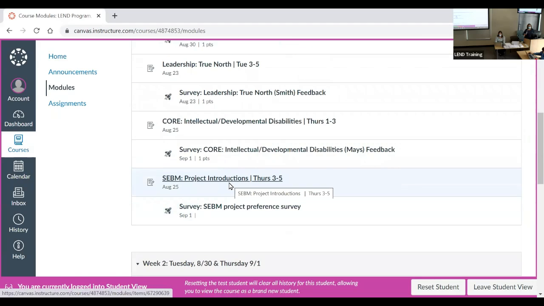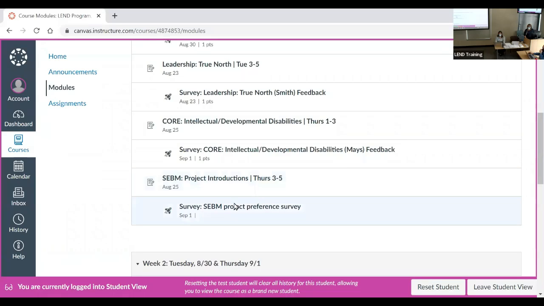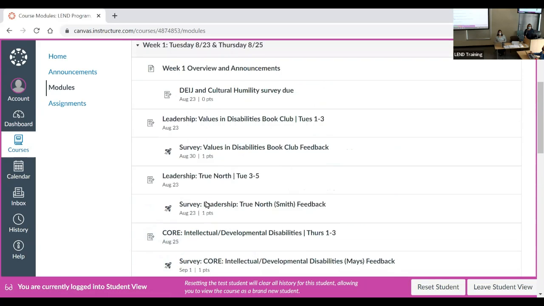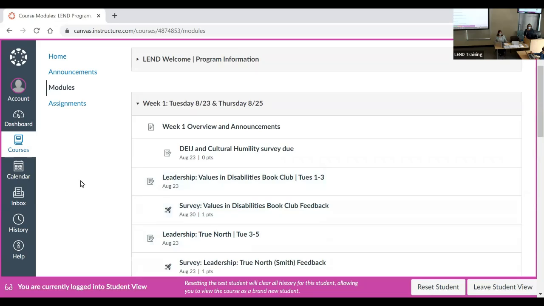Thursday afternoon, we're gonna have all of the team leads for the research teams come and present what the projects are that you could choose to work on. All the information is in there. Then you don't have to do a survey for that one because there's a team preference survey. So that's where you rank order which project you want to work on. Okay, before I get into the modules and dig into one, what questions have come up?